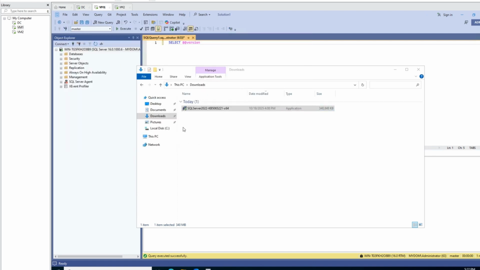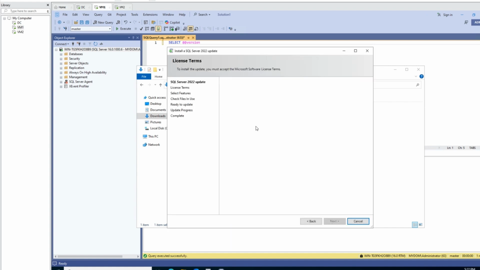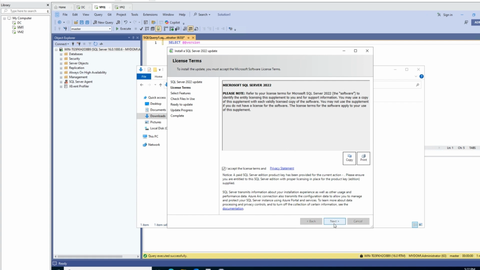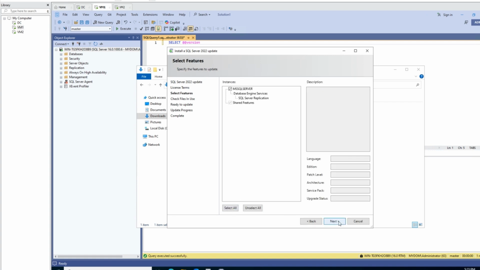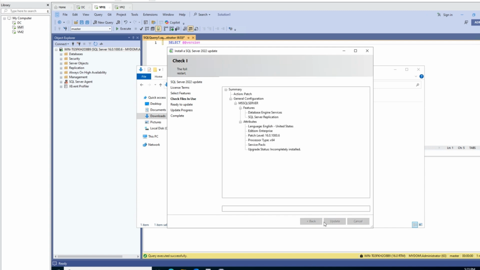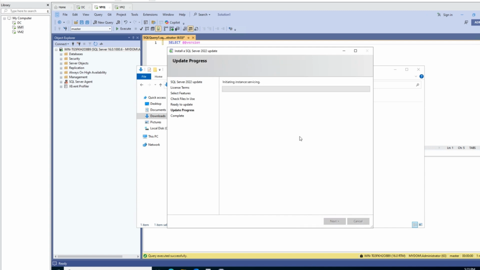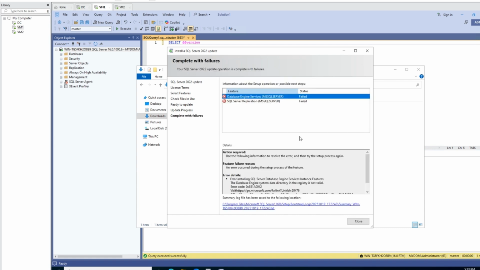So after that, as you can see, the SQL Server installer wizard will start. Okay, so next I will click accept, select all, and click next, and update. Let's wait a little until this update finishes. As you can see, my SQL Server patch installation failed, and so this is our issue.